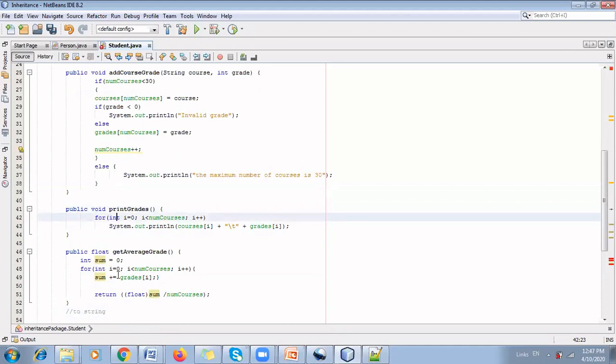I guess this is a no. Okay. So public float getAverageGrade. In this case, I want to calculate the average grade. So int sum equal to 0. For int i equal to 0, you know this, huh? I will calculate the sum of the grades, and then I will calculate the average. How to calculate the average? I will do sum over number of courses.